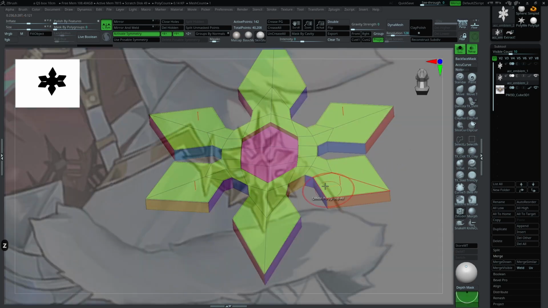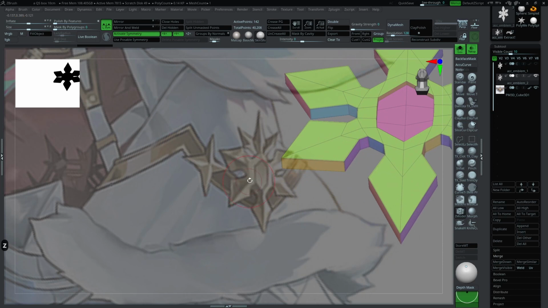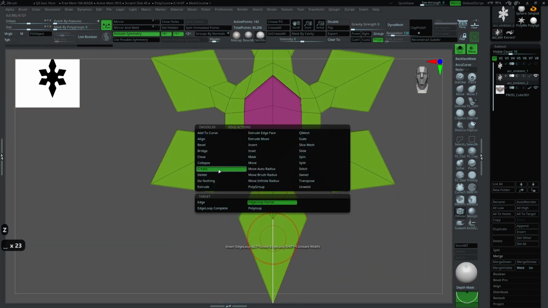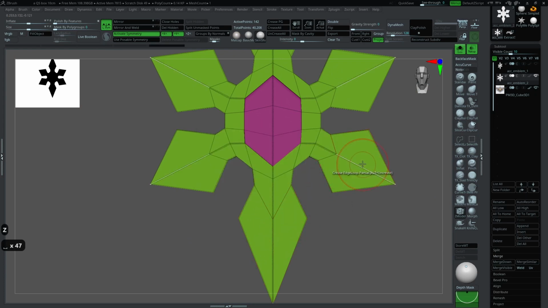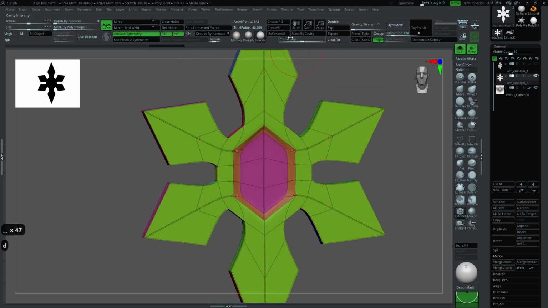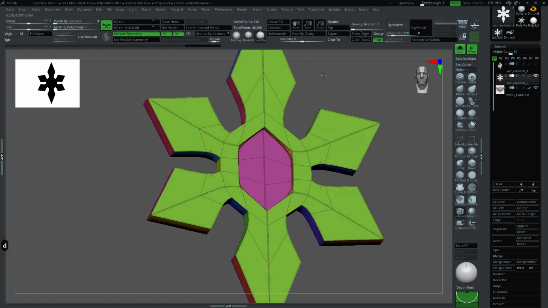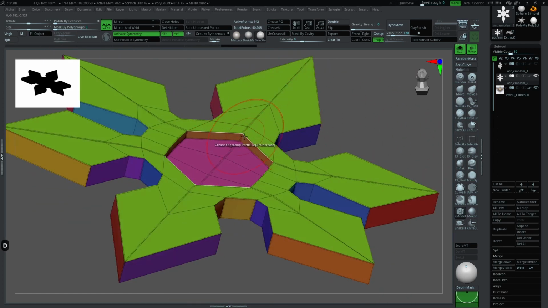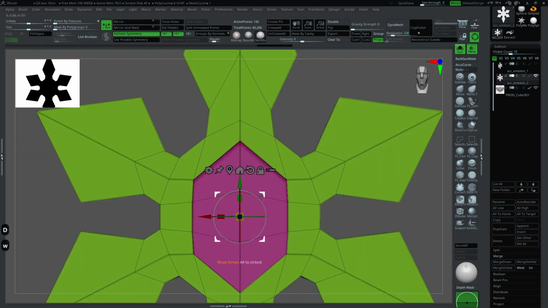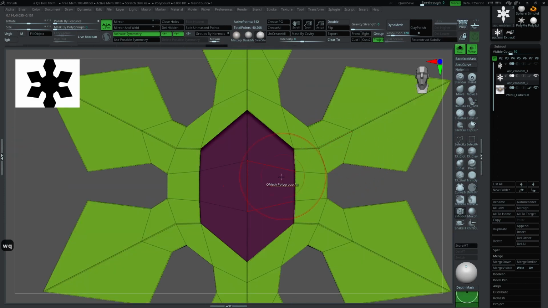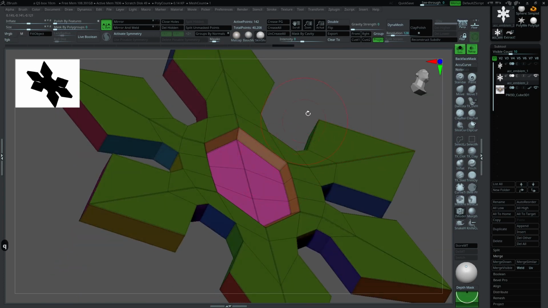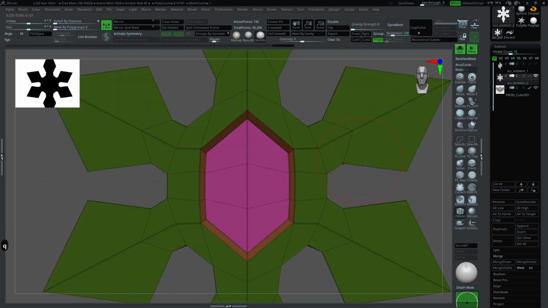Next, I will add the corner part right here. I can just add crease poly group, and don't forget to crease this poly group as well. Add some crease on the inner part of the snowflakes. I think it's better if I reduce the size of this so it creates an angled shape like this.